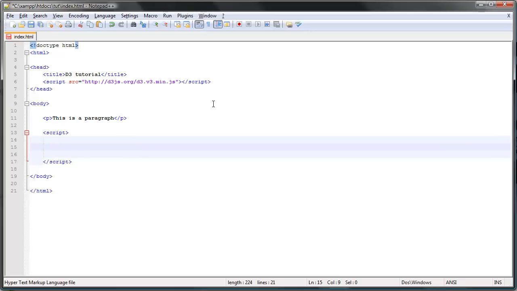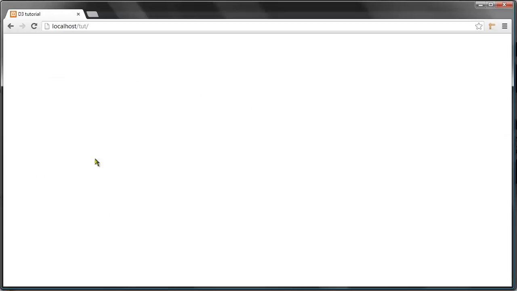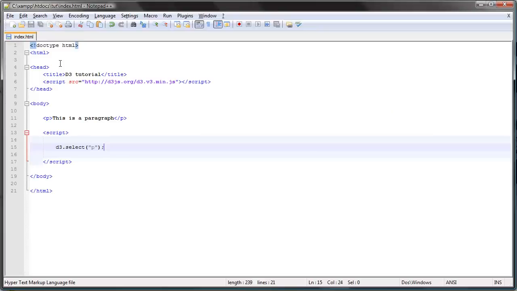When we're writing D3 code, the first thing to note is that we start by typing out D3, and then simply select, which is the name of the select method, and we specify between brackets and quotes what we want to select. As of now, we have selected the paragraph element, but we haven't done anything to it. So if we head over to the browser and refresh, we see the paragraph here since we added it using HTML, but this D3 code doesn't really do anything to it.